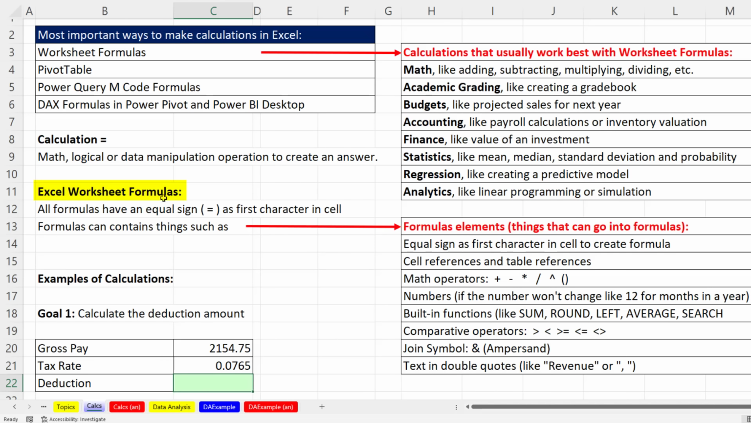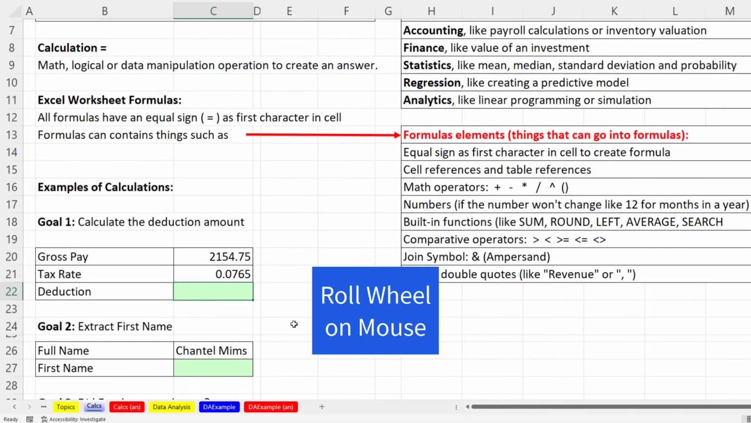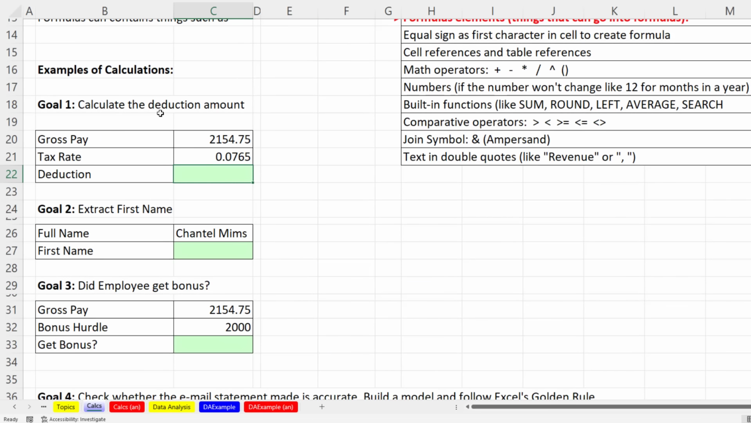Now, Excel worksheet formulas, they're going to create answers for us and will always have an equal sign as the first character in the cell. And they will contain things such as equal sign, cell references, math operators, numbers if they're never going to change, built-in functions like SUM, ROUND, LEFT, and more, comparative operators, join symbol, and even text in double quotes. Now, let's scroll down and look at 3 awesome examples of Excel worksheet formulas.